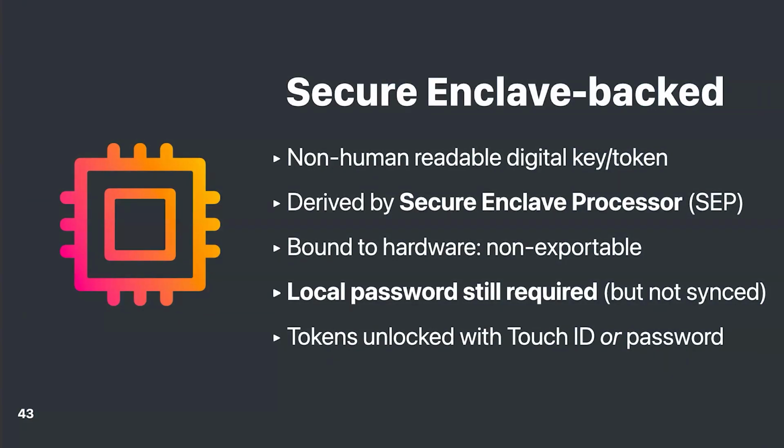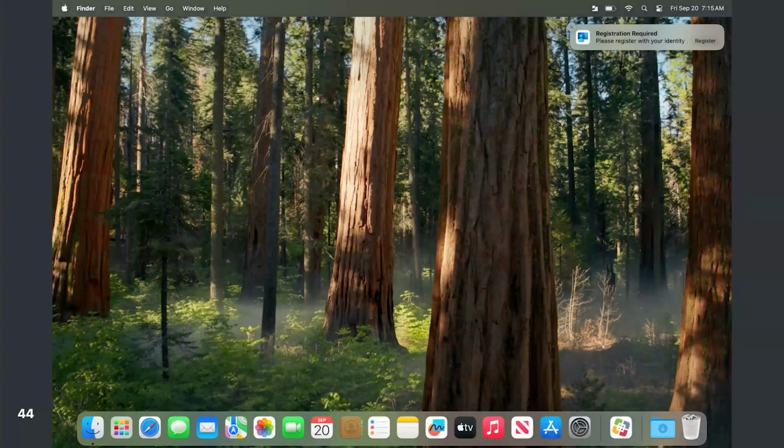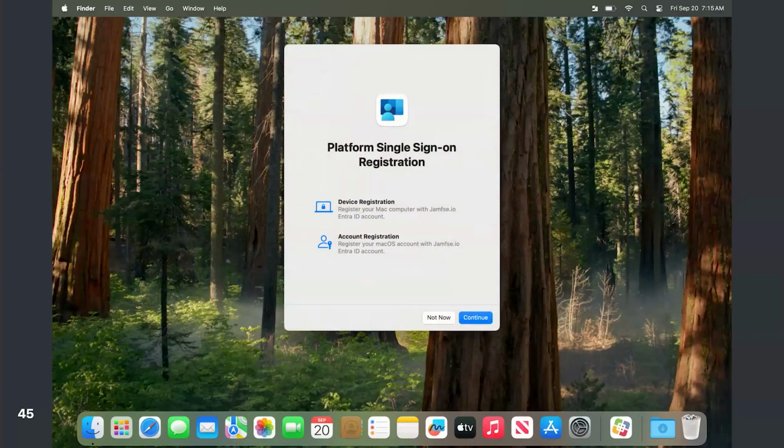Platform SSO utilizes non-human readable digital keys and tokens that are generated by the secure enclave processor, aka SEP. These tokens are hardware bound and non-exportable, ensuring they cannot be extracted from the device. While a local password is still required for certain operations, it is not synced across systems. Users can conveniently unlock these secure tokens using either Touch ID or their password, providing both security and ease of access. Next, let's explore secure enclave-backed Platform SSO.